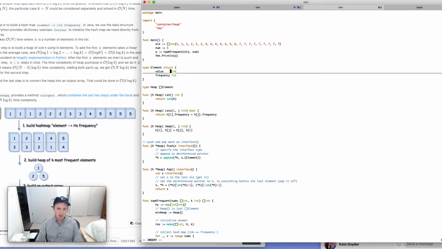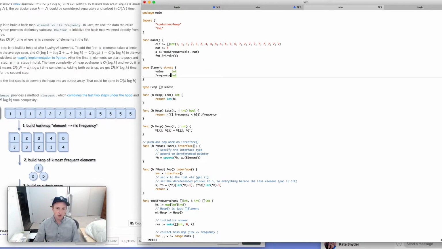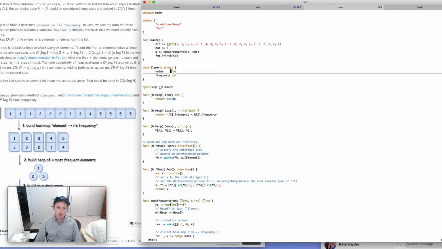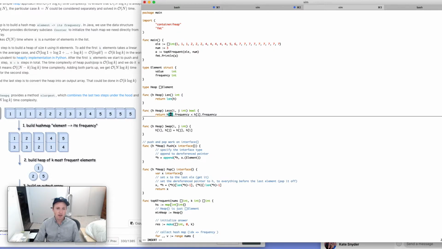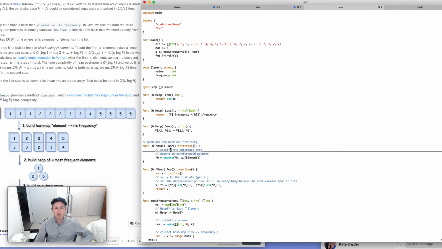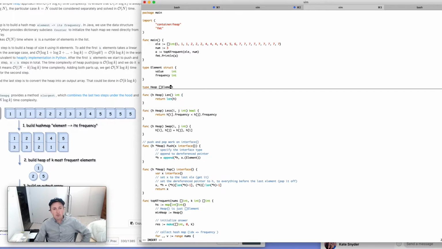Remember, we first divide this up into a dictionary. The dictionary tracks the value mapped to a frequency, so a count of the numbers. This dictionary will be outputted into this element, and the element will be pushed into the heap. So I call this type heap, which is a slice of elements.